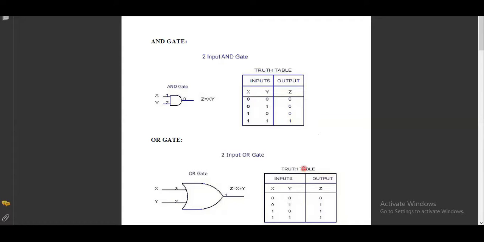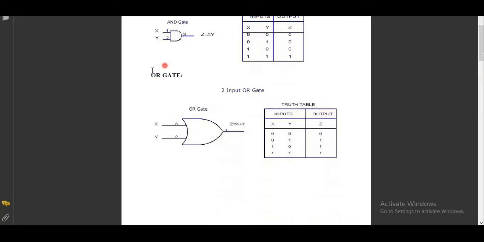First, let's have a look at the AND gate. If you see the AND gate, its symbol is D-shaped and its equation is x dot y. When we apply two inputs, x and y, it will multiply them. When both are high, the output will be 1.